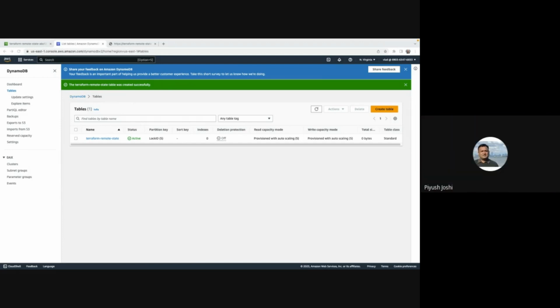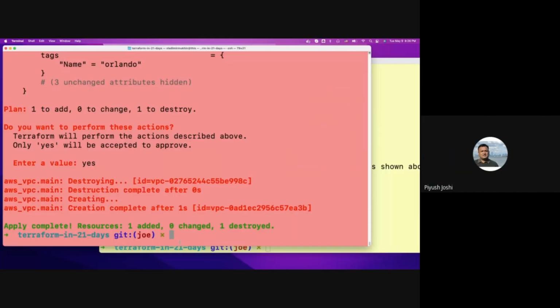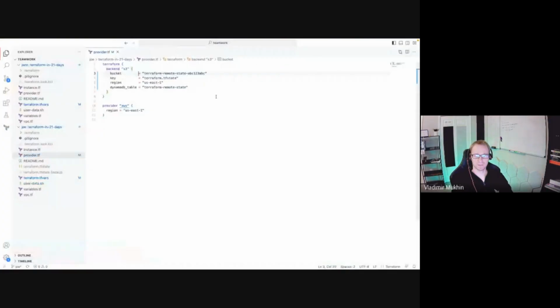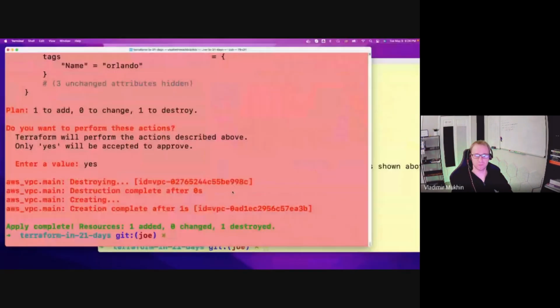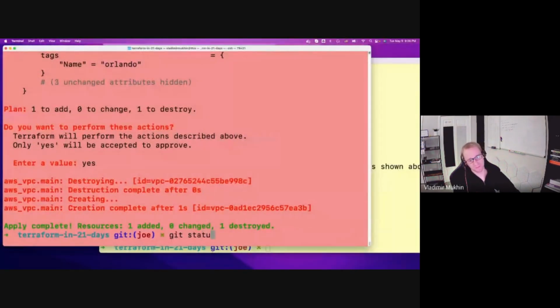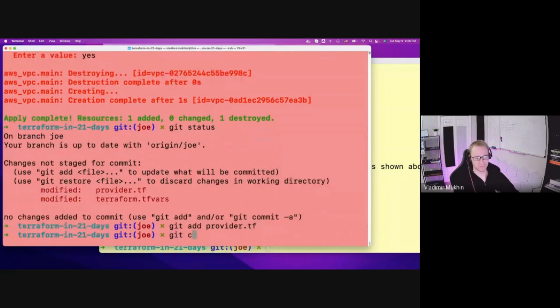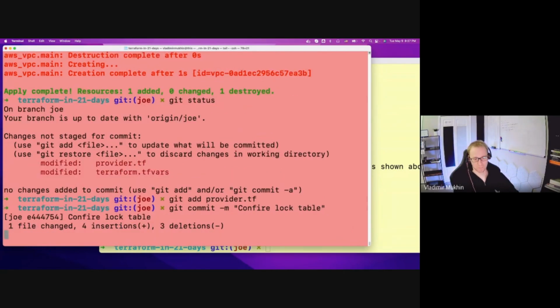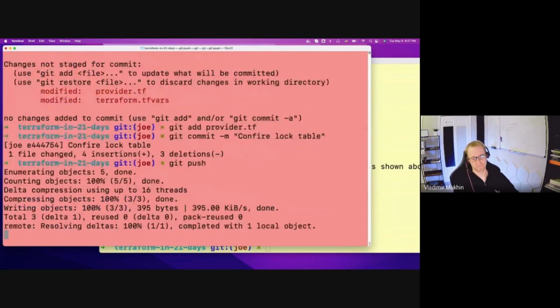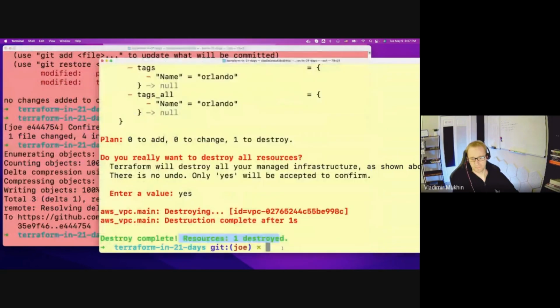Sure, thank you. So, yeah, let's double check everything. Terraform remote state. We've created this table. Let's also commit it. Status, git add provider.tf, git commit -m "configure log table", git push. And here we'll run git pull.